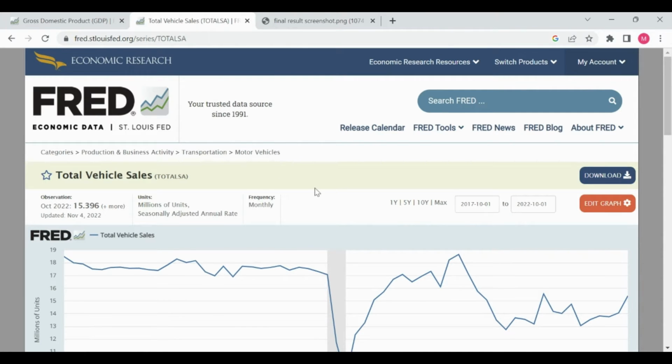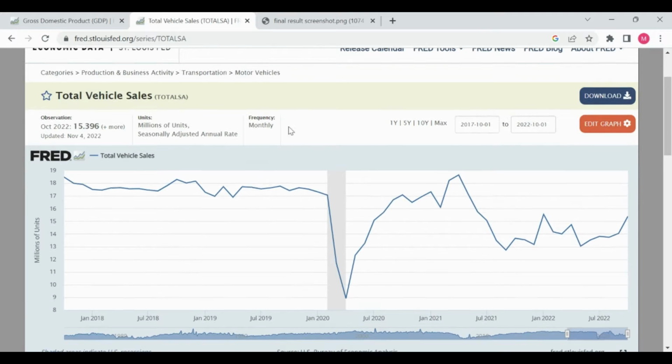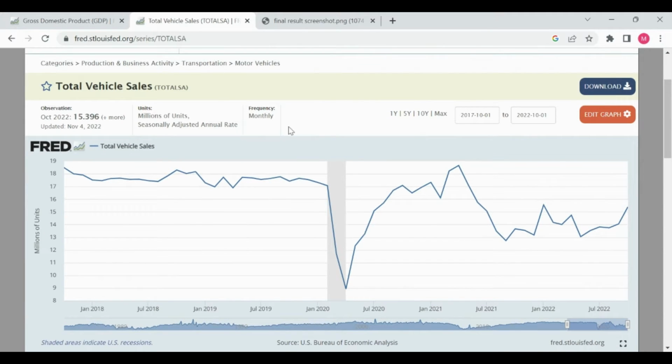This data comes from the Fed, St. Louis Fed, economic data. This is total vehicle sales, which is the series we're trying to forecast. And you can kind of see it's steadily decreasing. In the middle, we have COVID, which interrupts things, and then it has a different dynamic after.